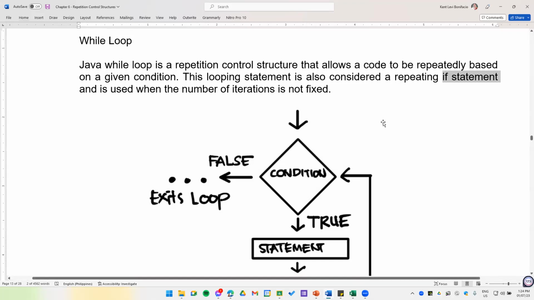If you don't know exactly, although at some point we can use the while loop if we know how many times, most likely this will be for the case where we don't know the number of iterations. So this is where the while loop is best used.